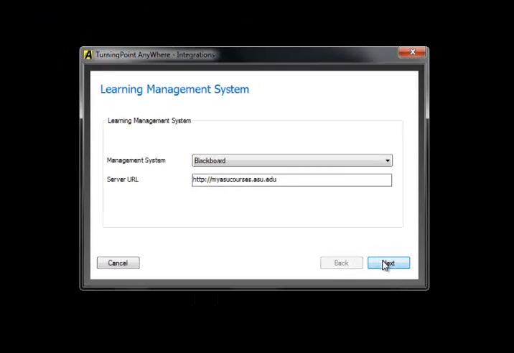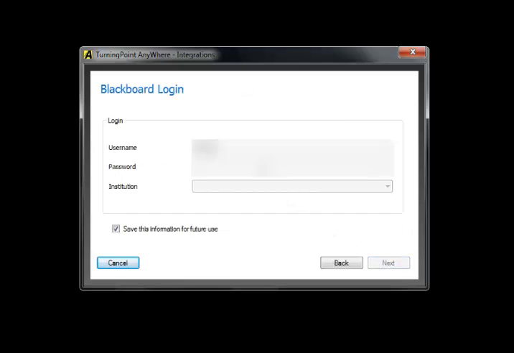A screen will appear asking you to select a learning management system. Select Blackboard in Management System. In the server URL box, enter myasucourses.asu.edu. This URL should automatically populate from here on out.